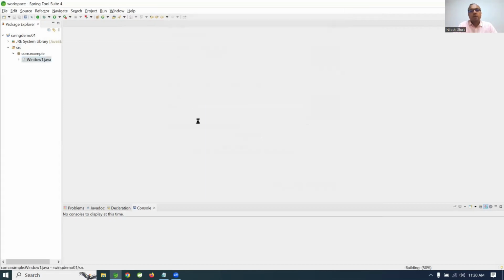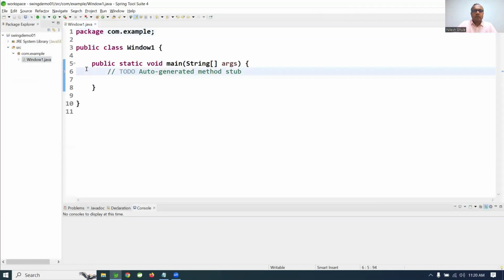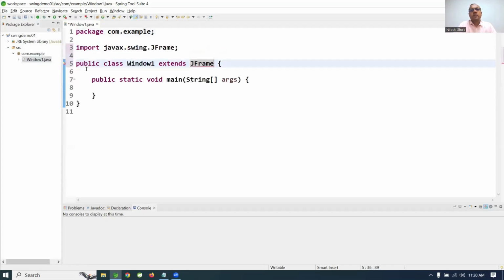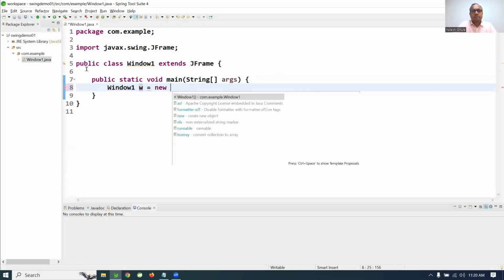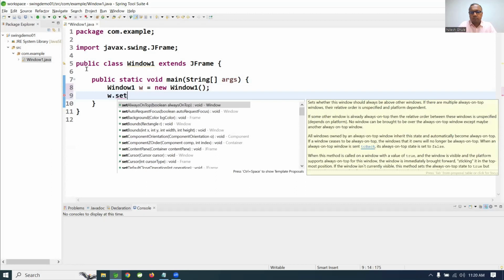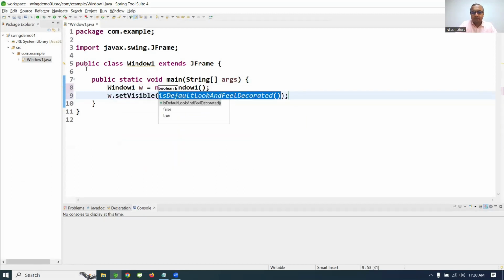I can also write the main function in it. Now, as I said earlier, if you want to make your own window, you need to inherit your class from the JFrame class of Java Swing. And then you need to create an object of your window class. How do you display that window? To display the window, it is very simple. You need to just write setVisible.